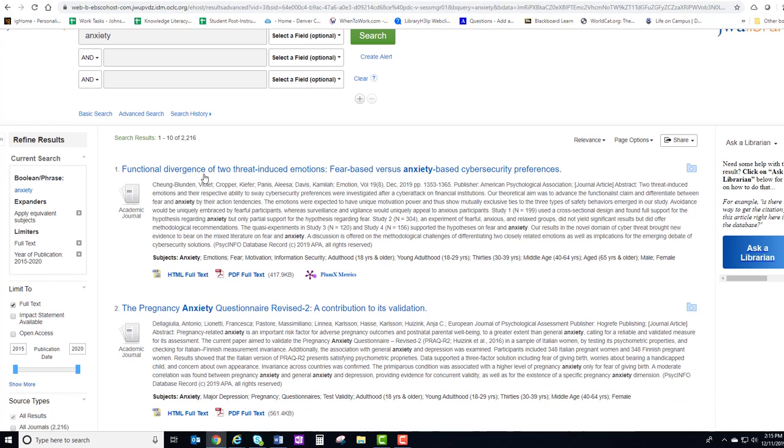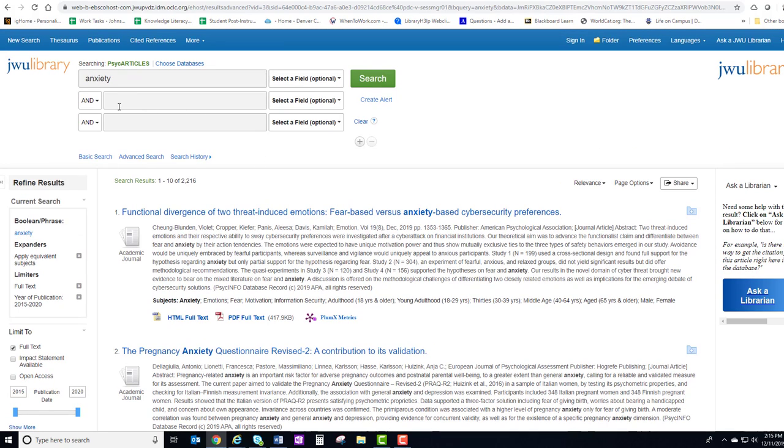And now we can take a look at this. It has come down from 10,000 to 2,000. It's still quite a bit, but you can also now add different keywords to these search boxes.